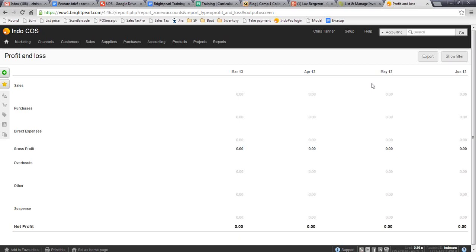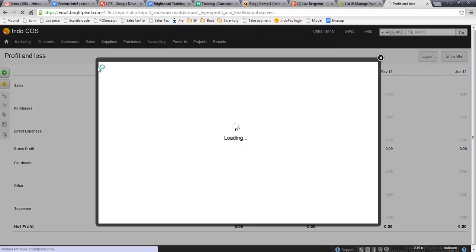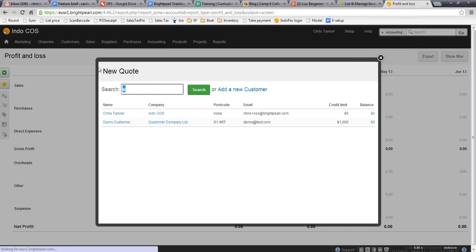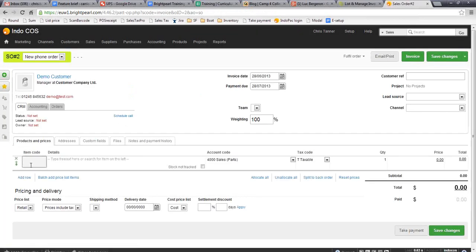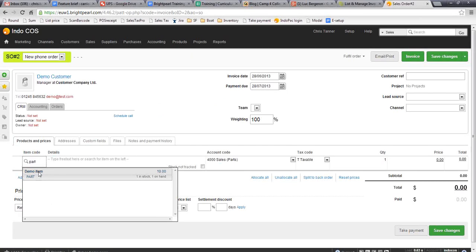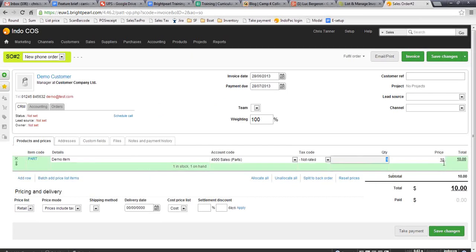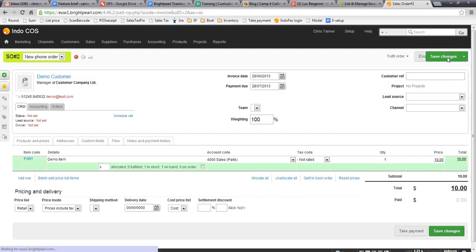But the reason I added that $5 inventory is so that you can see what happens on the cost of sale, which is the point at which we record the profit. So let's sell the item. We have a demo customer. And let's add the same product to this sales order. And we can see that the sell price of $10 is coming through, and save changes.